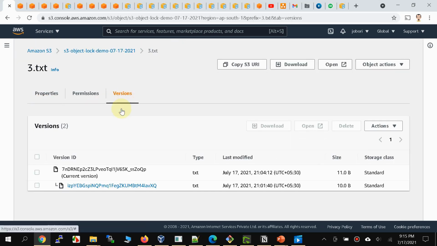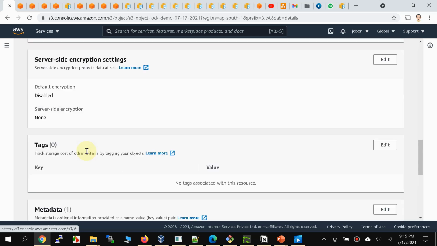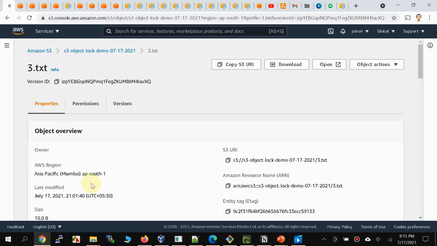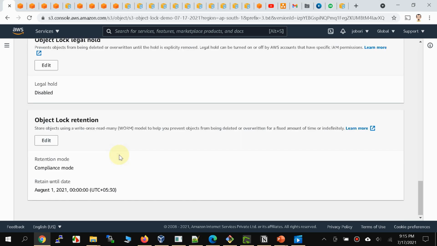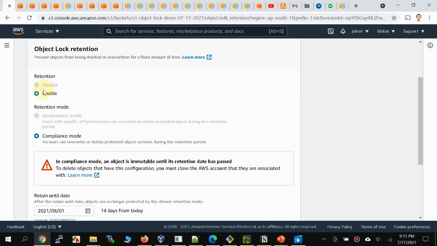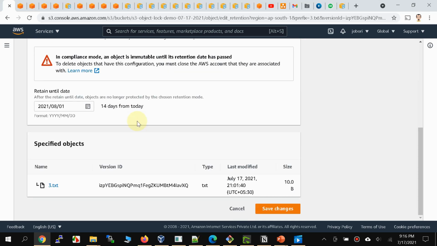And let's try to check what can be done for 3.txt. I'm going to go into versions, I'm going to go into properties, and notice that, okay, sorry, I have not gone into the latest one, the original one. So original version selected, scroll down, and notice that we have the compliance mode retention set here. I'm going to edit that, and notice now there is no way I can disable that. So until 1st of August 2021, this file has to stay the same. It cannot be deleted, it cannot be overwritten, nothing can be done to it.